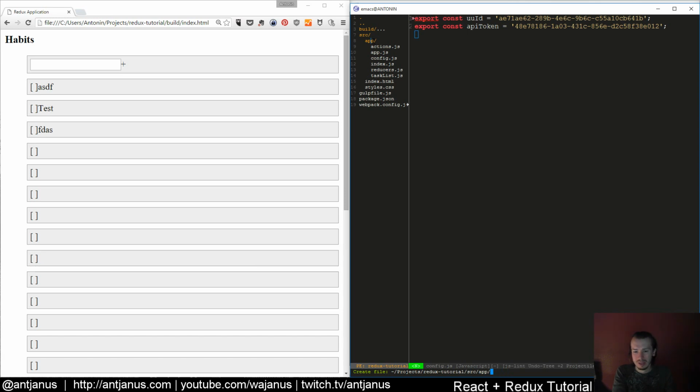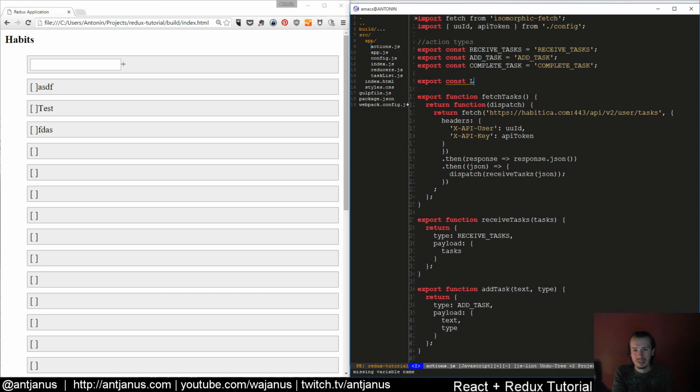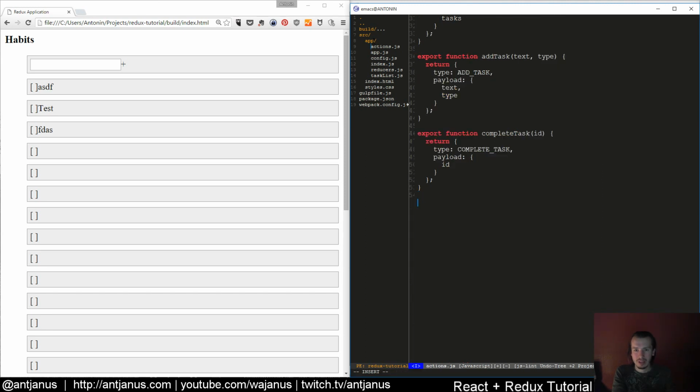It's not a login middleware. Let's do the login first. Export constant login, and that's going to be this. We're going to go ahead and just add export that function, login, authentication tokens, or authentication. We're going to return our action, and type is login, payload is authentication.